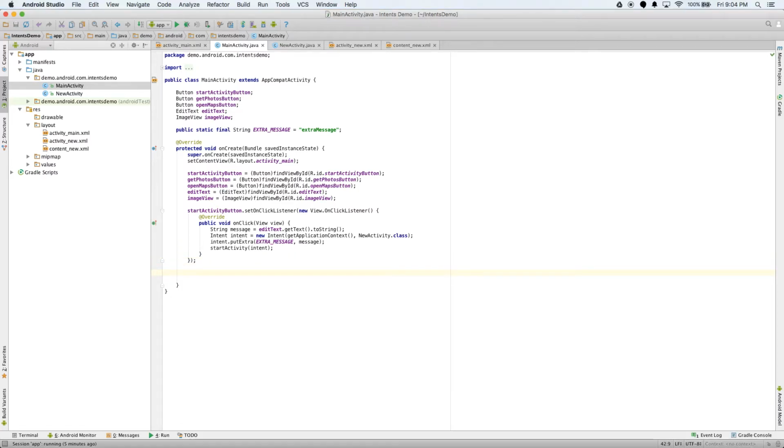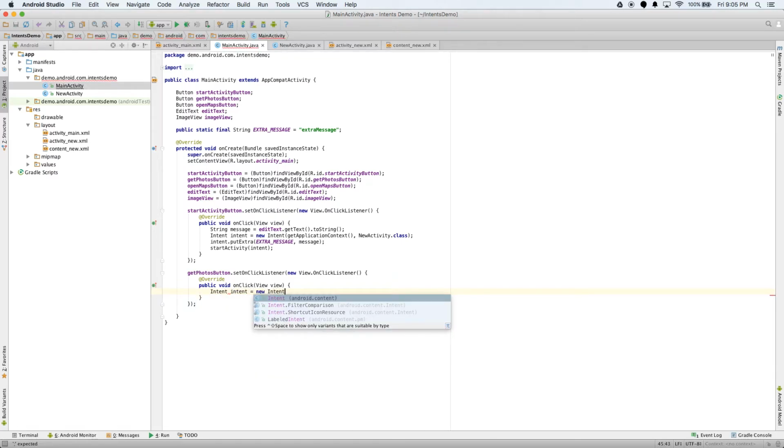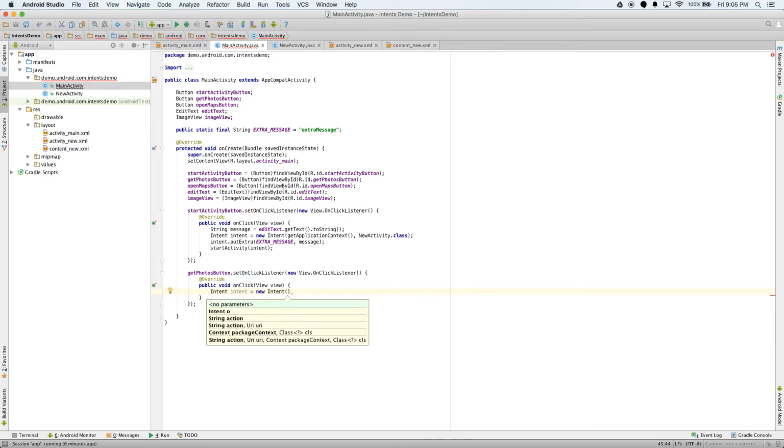So now we're going to create another set on click listener. We'll do that with the getPhotosButton.setOnClickListener, and you type in new, and then you can start typing OnClickListener and it'll complete it for you. And what do we want to do? Well, as you probably guessed, you first have to create another intent. Intent equals new Intent. However, this time we're not really starting another activity. This is different because now we are requesting information from another app, specifically photos.